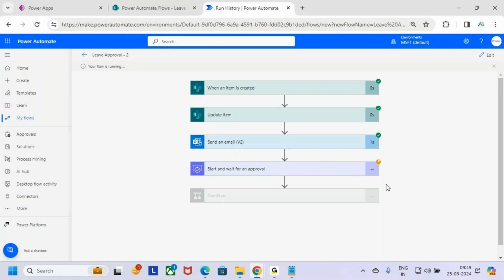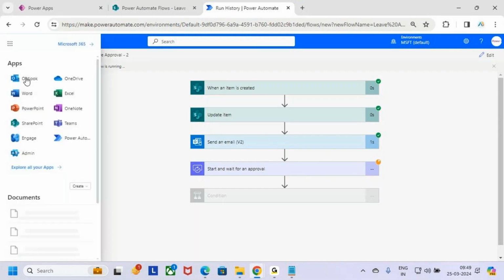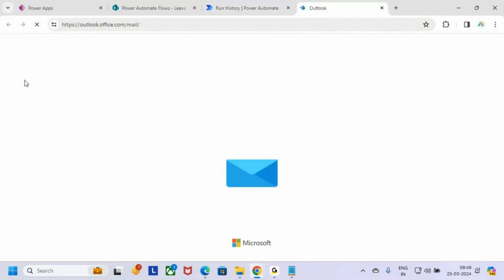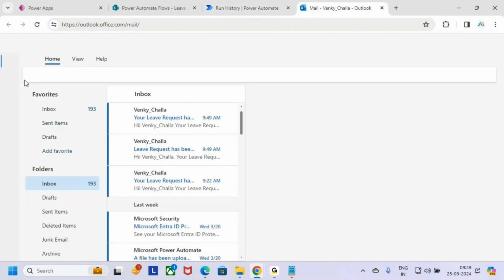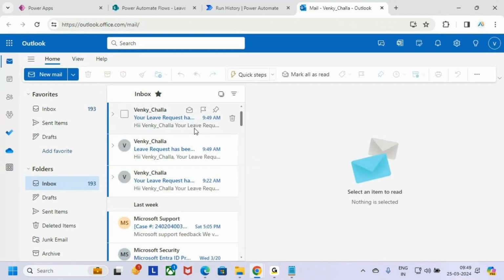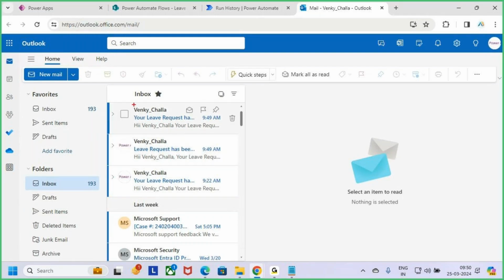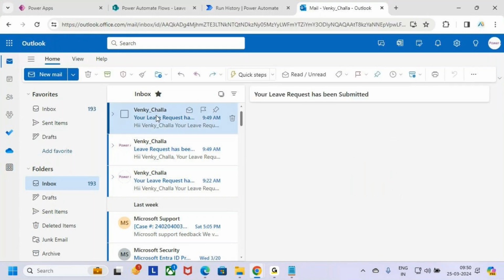Before going for the manager approval, let me show you whether I received an email or not. Let me log in to my email. I'm logging into my Outlook, guys. Now I have submitted the leave request, right? Now see, just now I received the email. So what's that email?